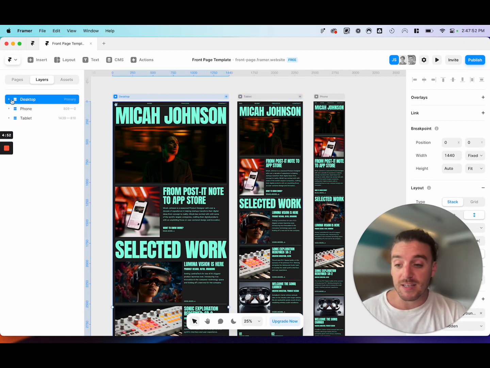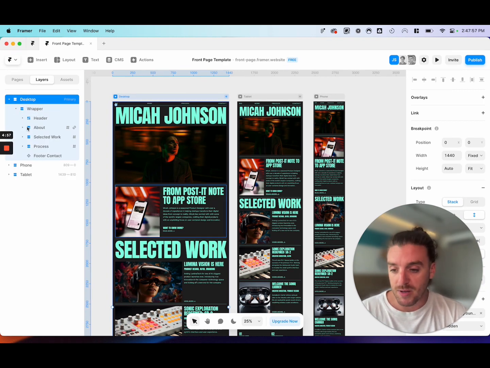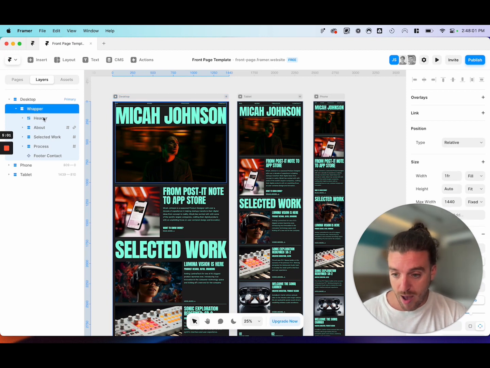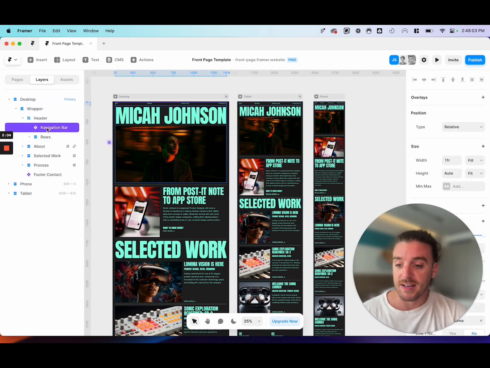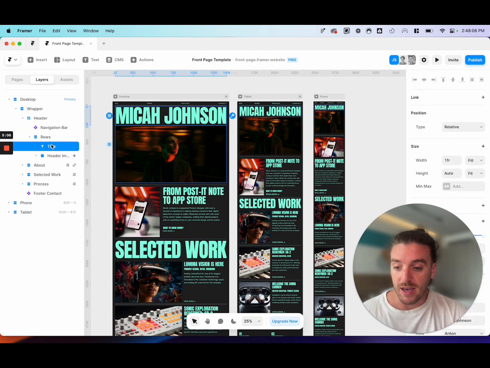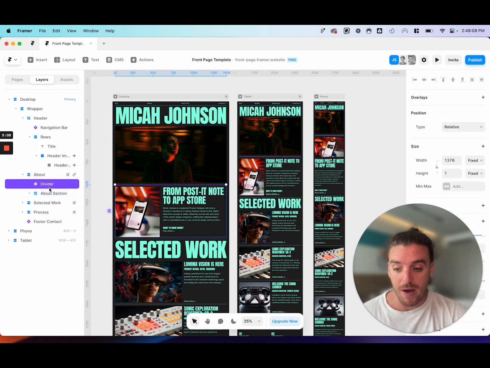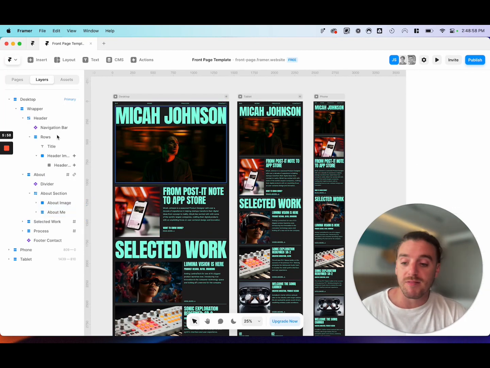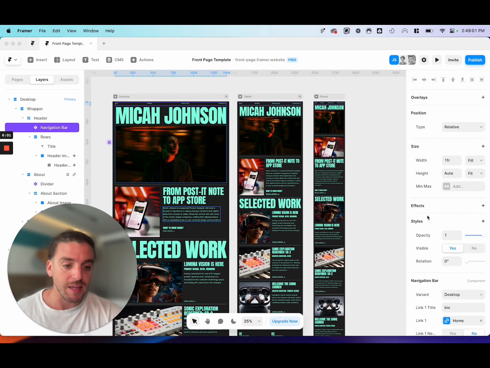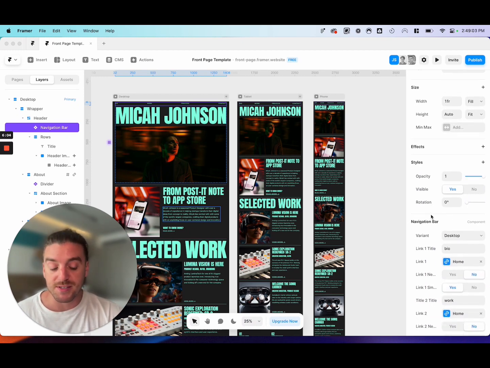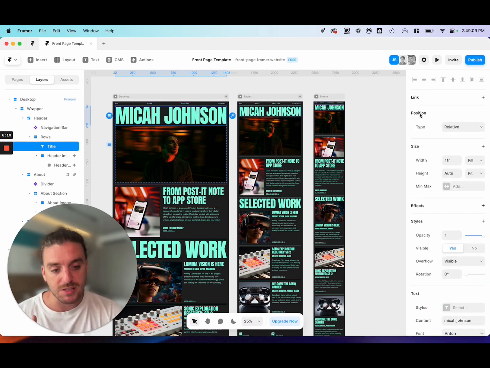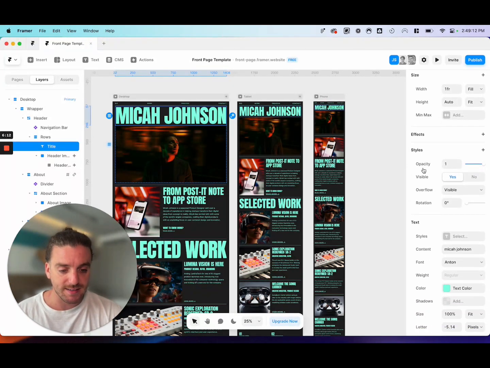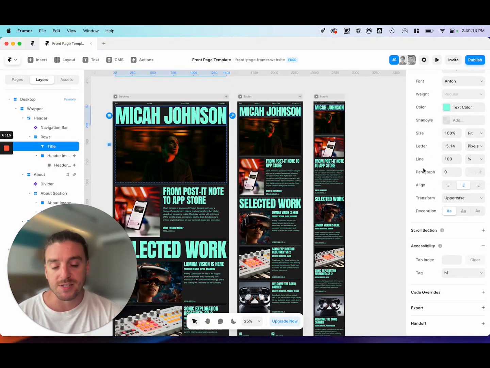If I click into any of these, it'll start to reveal all of the other elements and layers that I have within that breakpoint. So if I click into desktop, I have a wrapper, I have a header. Header has a navigation bar as well as a title and header image. If I click into the about section, I have all of those elements and so on and so on. If I click any of these elements, you'll notice that on the right side in the properties panel, there are a bunch of options that are revealed. And I have options for position, size, effects, styles, text, all these different options that I can mess around with and change if I wanted to.